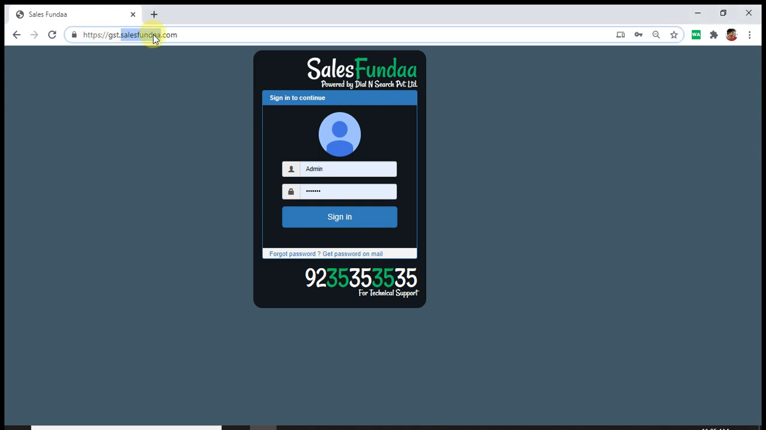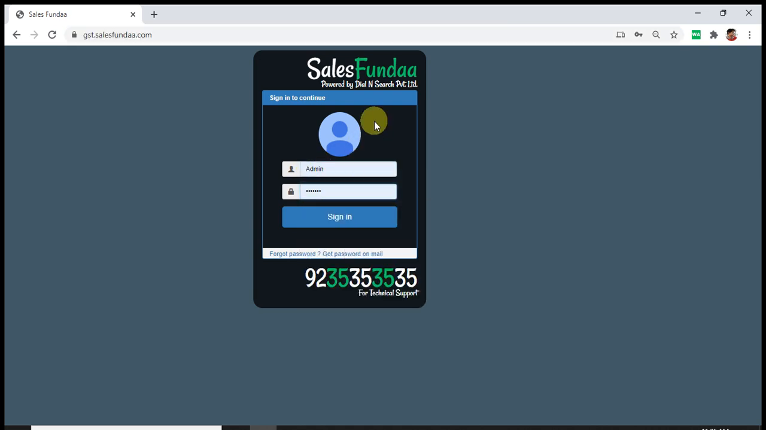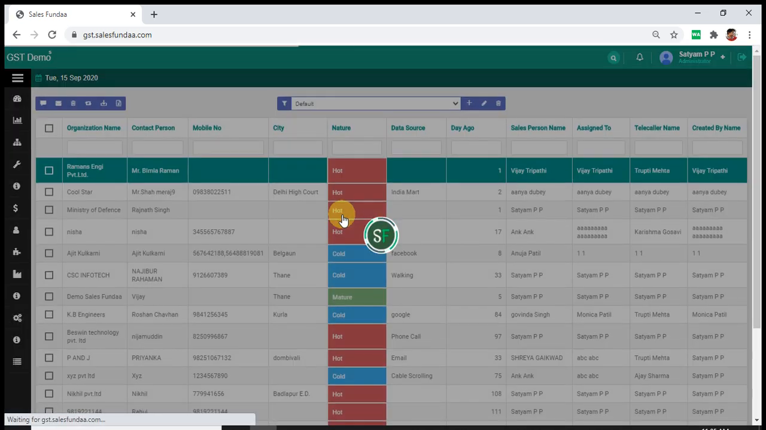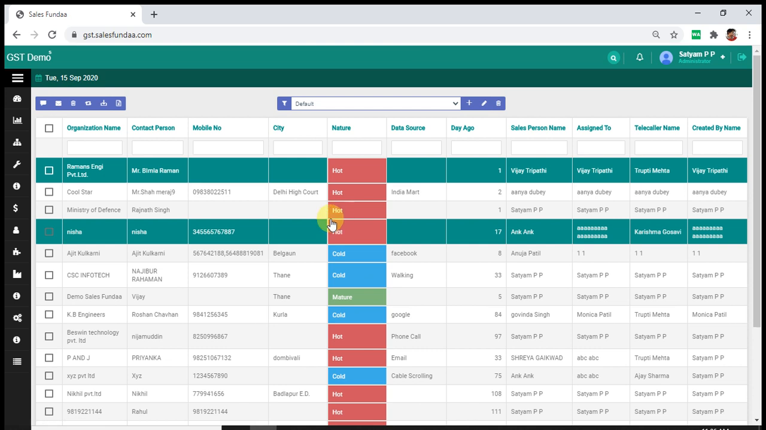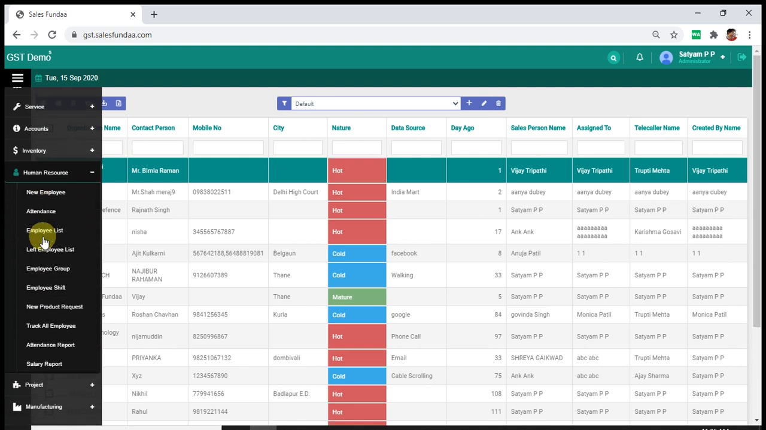First, run this link on Chrome. Then you can see the sign in option. Put your ID and password, which will be provided by us, and after signing in you can see the desktop. This is how our Sales Funda software looks like. So let's get started. We'll start from HR, that is human resource. First I'll tell you how to add a new employee, how to create a new employee.